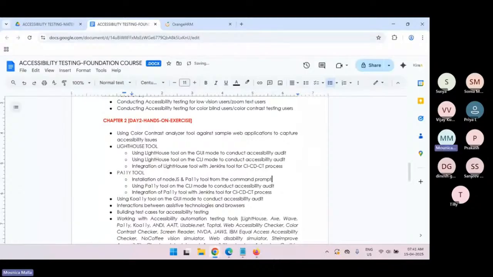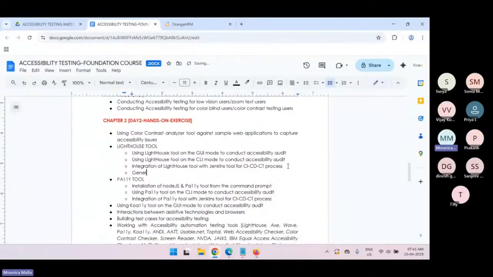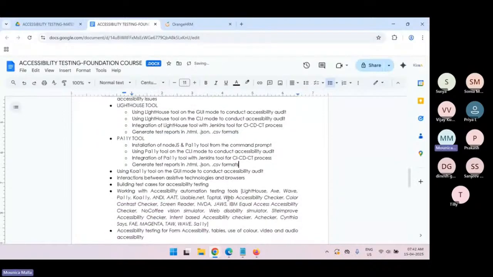Okay, so we'll install this tool and then we'll conduct accessibility testing and generate test reports. So I will write here generate test reports in .html, .json, .csv format. Because these reports are necessary, right? We have to send the reports to the development team. So I'm going to show you those things.